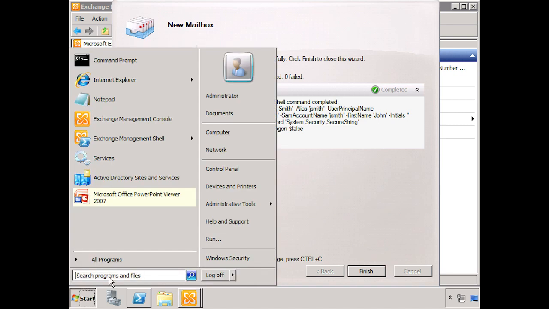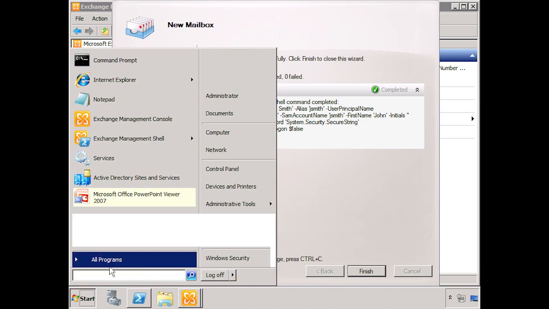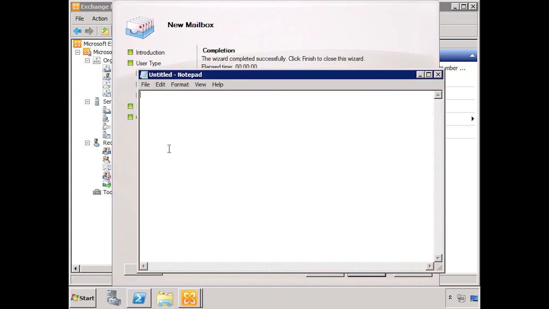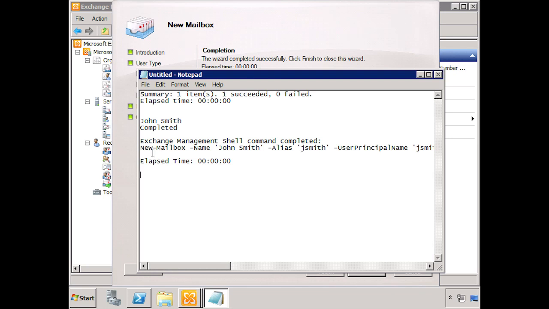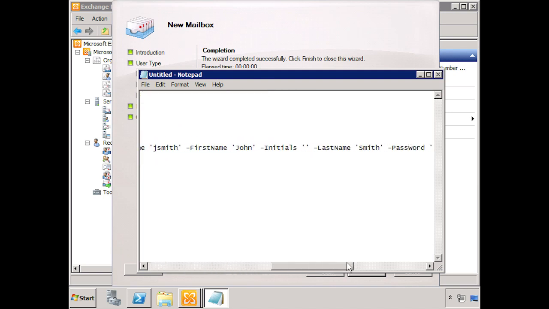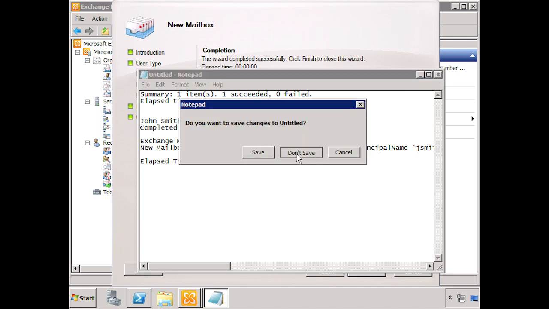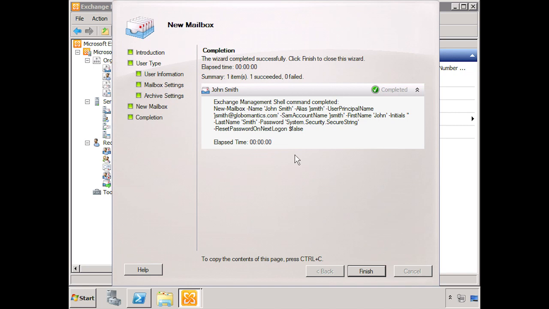Now, if we open up something like, let's just say Notepad, notice it gives us the information on the page, and it gives us the commandlet here. So we can use that in a couple of different ways. We can use that to study up on how this commandlet worked. We can make changes to that commandlet, and then in the future, if we wanted to create an account that was exactly like this account in terms of all of the settings, we can just change that information and pop it right into the Exchange Management Shell.